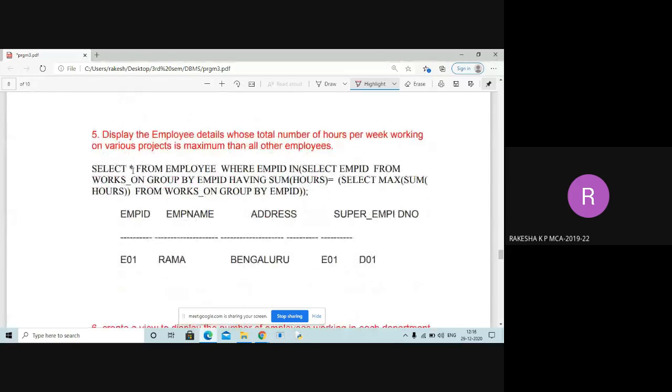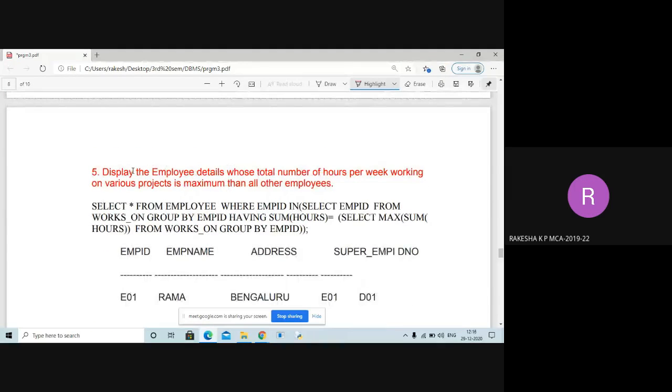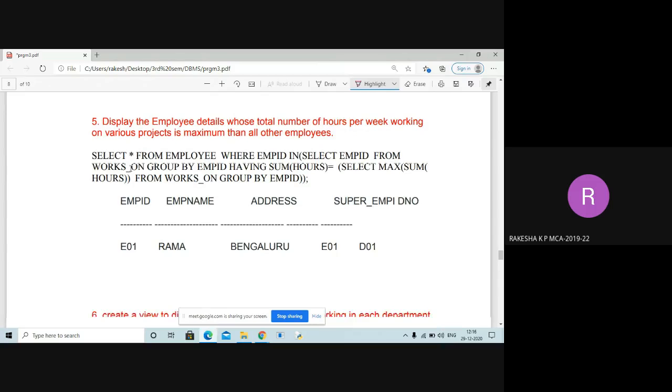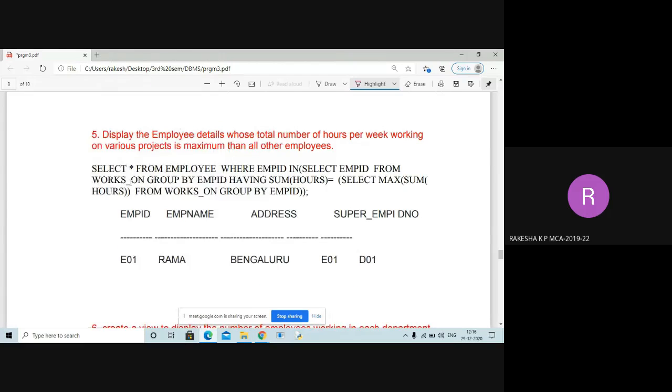And the fifth query is display the employee details for the total number of hours per week working on various projects, maximum compared to all other employees. In the works on table, I get these results. In the works on table, I have mentioned the hours for each employee and project also.